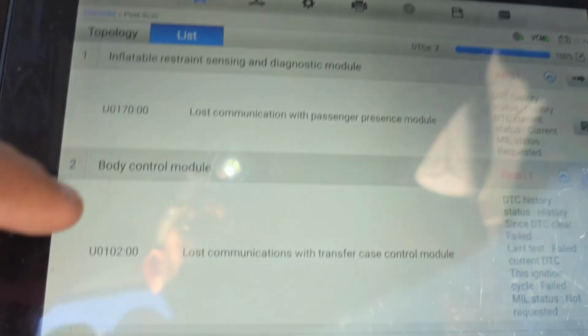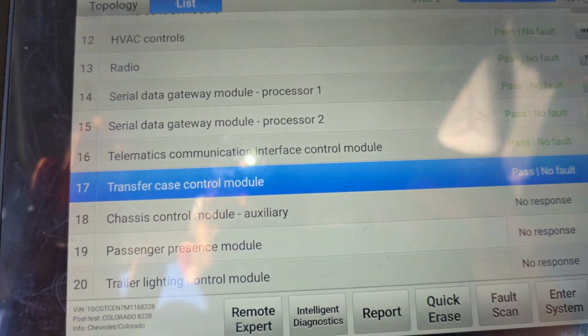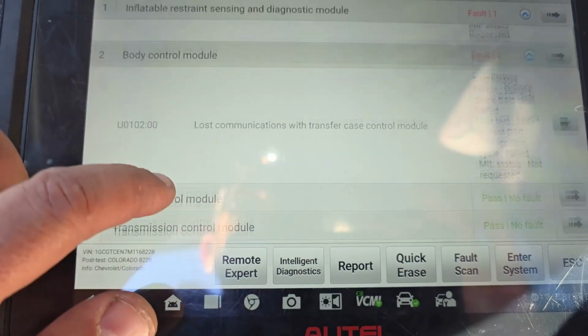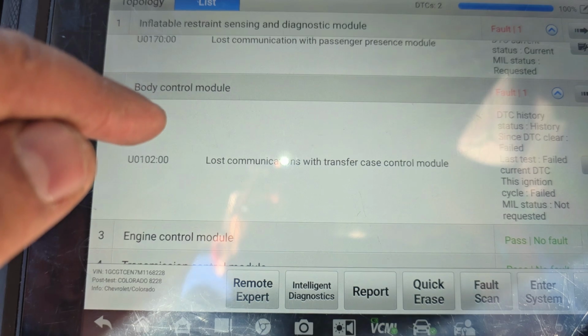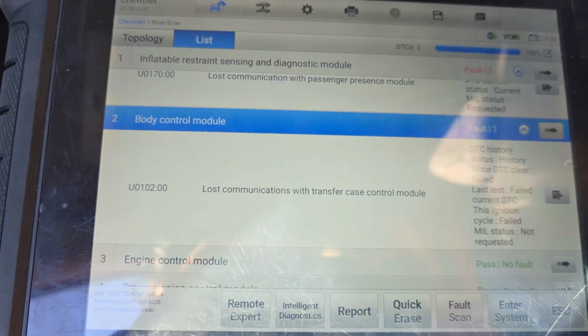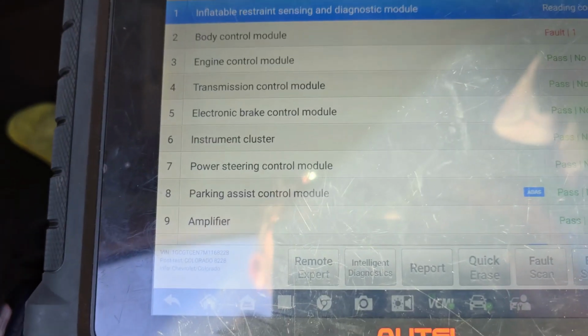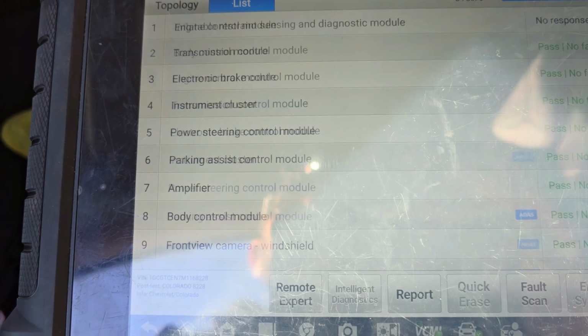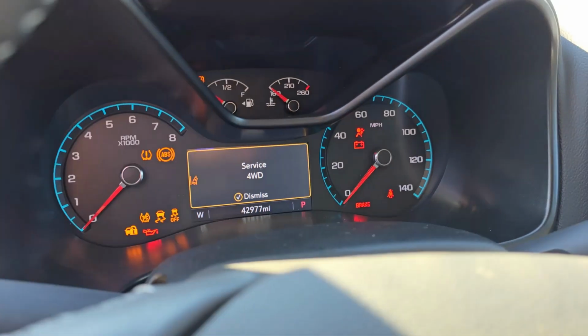I deleted the codes. I would still have lost communication with transfer case control module and the body control module, yet the transfer case control module was pass no fault. But we still have a code in the body control module. That's why we had a service four-wheel drive. Now let's delete codes, see if that code stays. Okay, that code went away, and we shouldn't have service four-wheel drive anymore. We had that. Oh, we do have it.